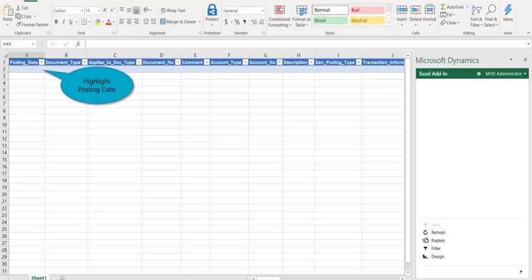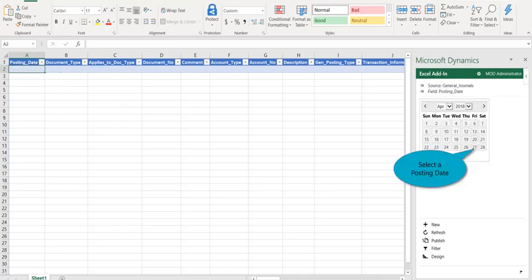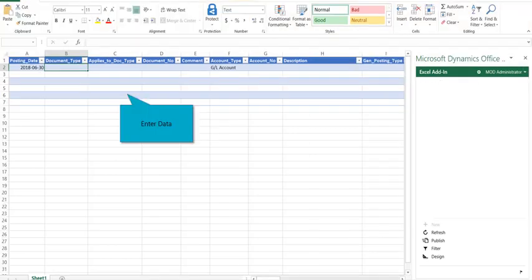Highlight the cell in order to select a posting date. A calendar appears in the add-in on the right-hand panel. Select the posting date for your transactions.